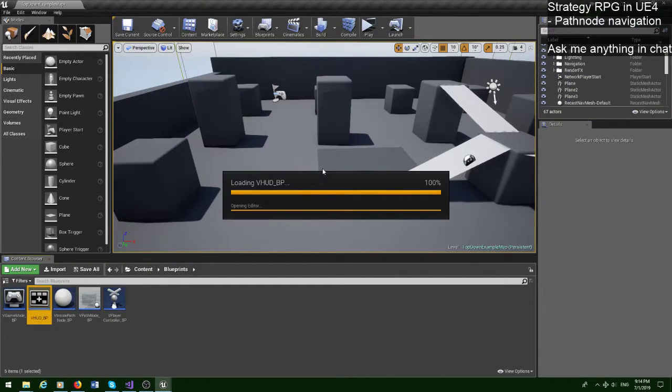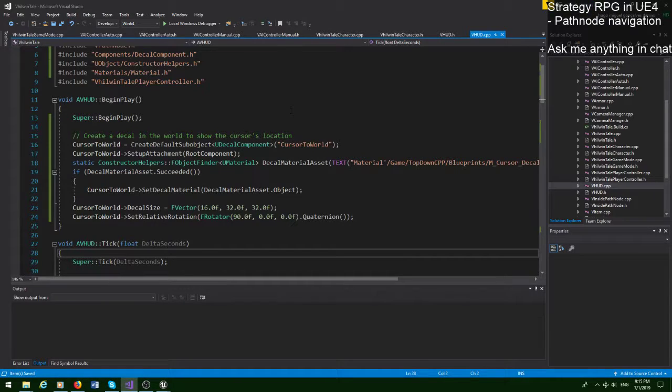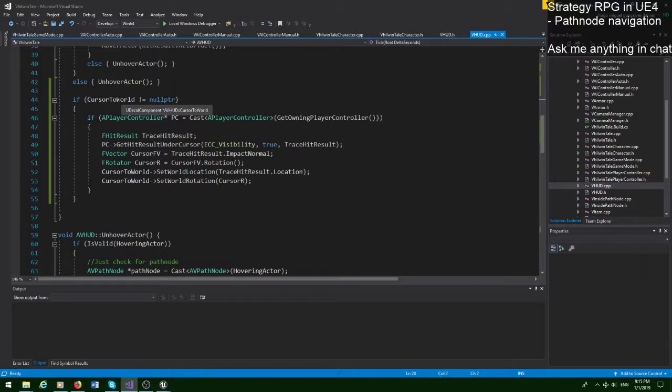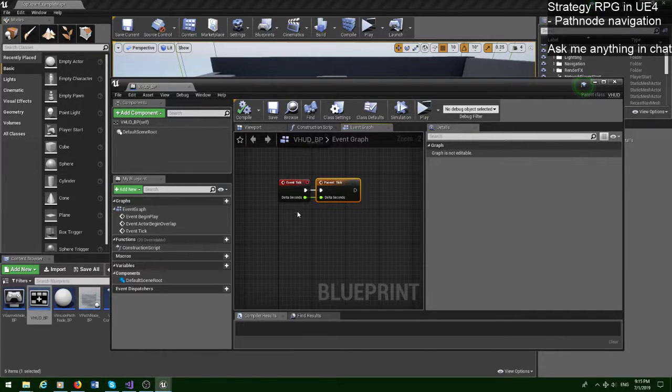V HUD BP. We're running the parent tick. Tick, player owner, if cursor to world. And on begin play, we should create the cursor to world. This probably doesn't work. No, it should work.